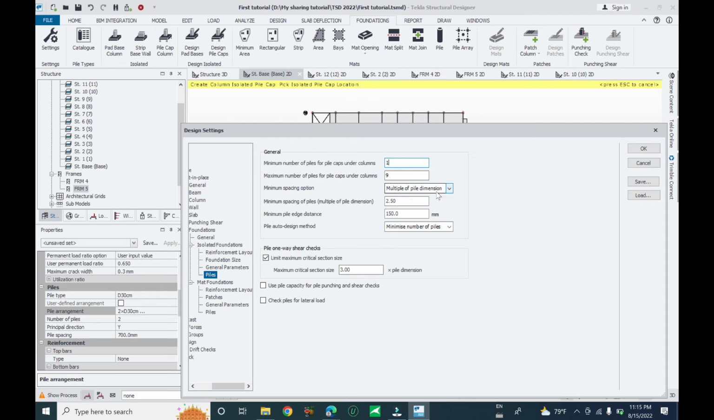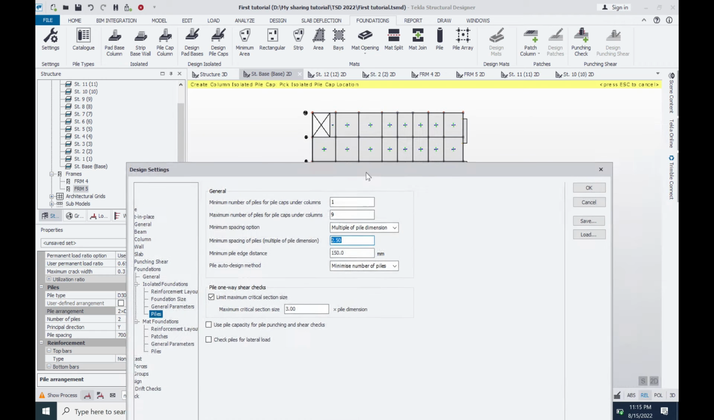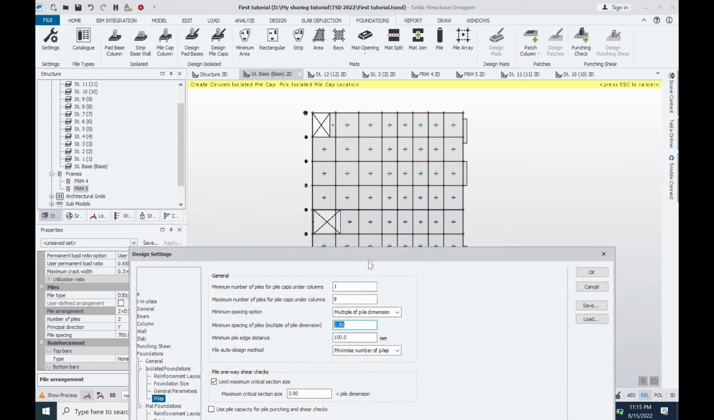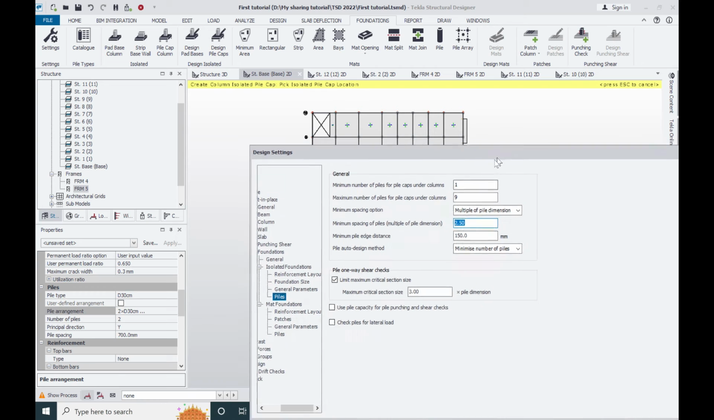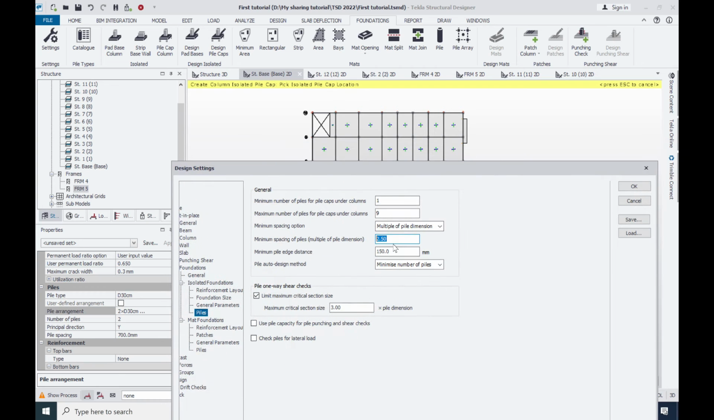Yes, correct. The minimum spacing of pile in this default setting is 2.5 times of pile diameter. Now when you use this default setting, the spacing from one pile to other pile is 2.5 diameter of the driven pile or bored pile, and the minimum pile edge distance is 150 millimeter.